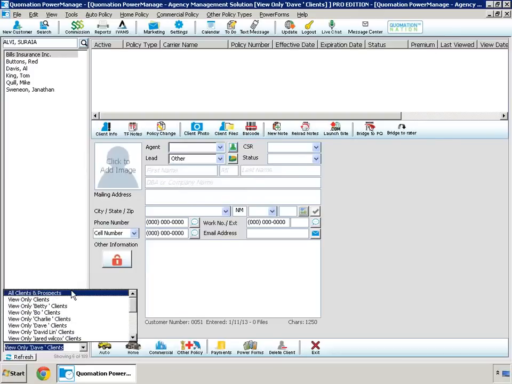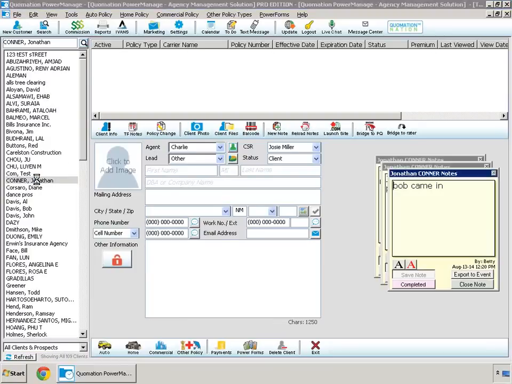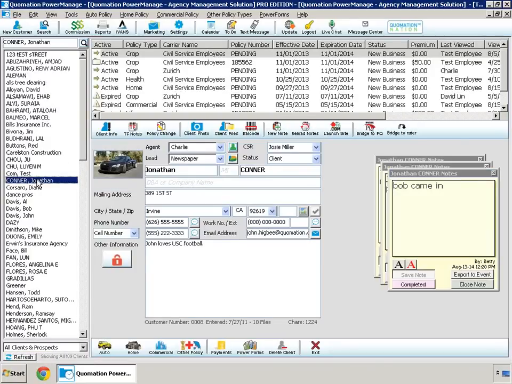I'm going to go ahead and choose to show all clients and prospects in the system, and then I'm going to choose a client that I need to look up for a policy change here. So now you see I've got Jonathan Connor highlighted, and you'll see all of his different policies in the system. You'll see some that are active, some that are expired. We don't ever purge any of our information in our system. Once this information is inside of PowerManage, it is permanent, and so you will be able to see a history of things that have gone on with each policy.